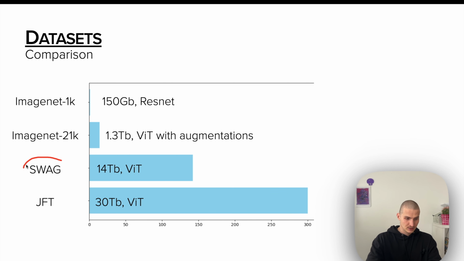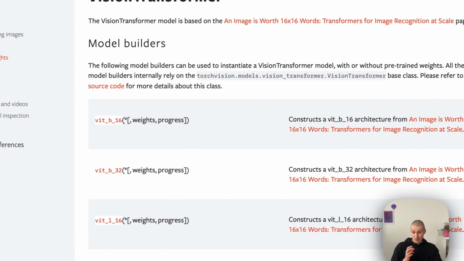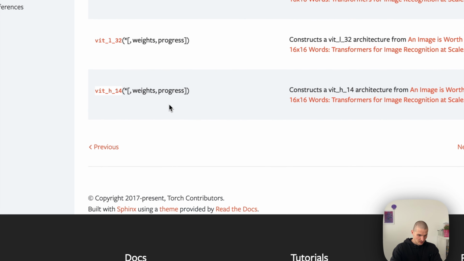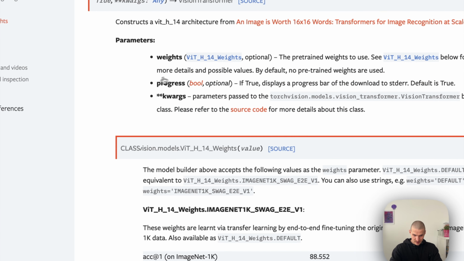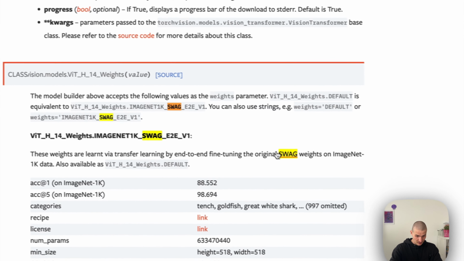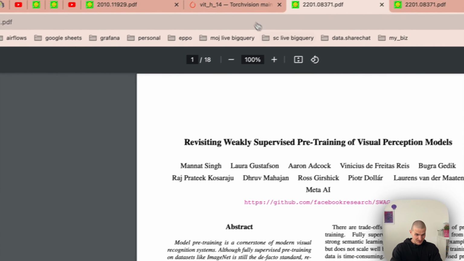Then Meta wanted to reproduce something similar, and for that, they used their own dataset called SWAG. If you go to the Torch Hub Vision Transformer page, Torch Hub is the source for pre-trained weights for most of the models trained in PyTorch. If we go to the huge model here, for example, H14, they say that it was trained on the SWAG dataset. The SWAG dataset, I think it's just Instagram images, to be honest.